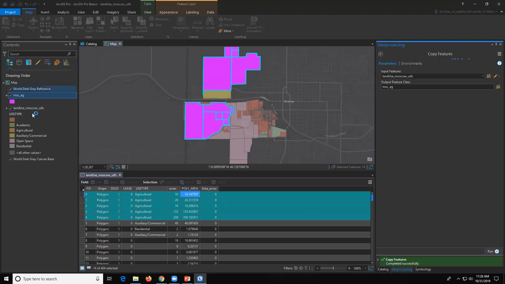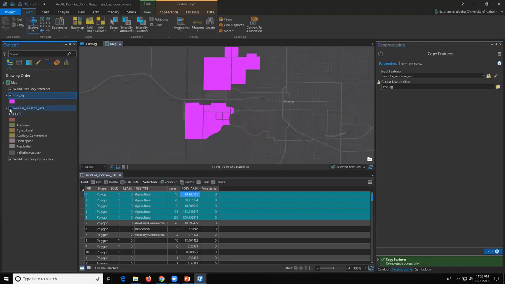Okay, so that created a whole other layer for that. I think we're good to go there. Now we have this layer. I'm just going to turn off the other one for now. So I have this set up as such.